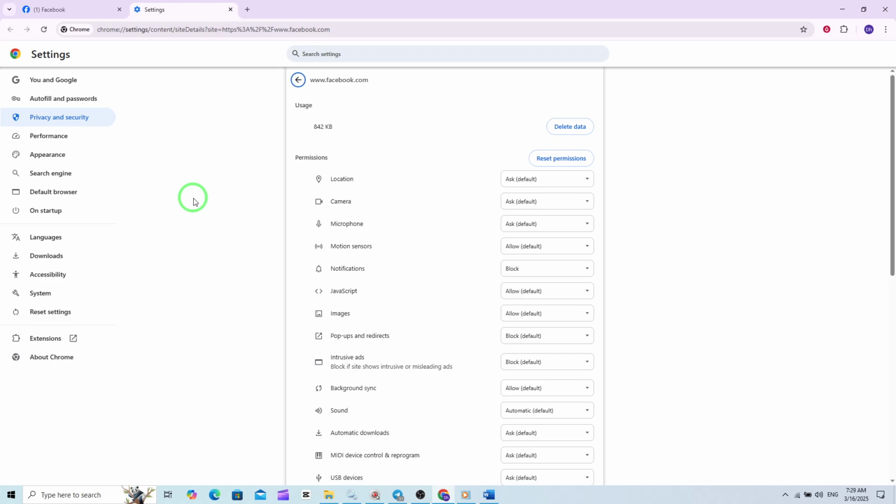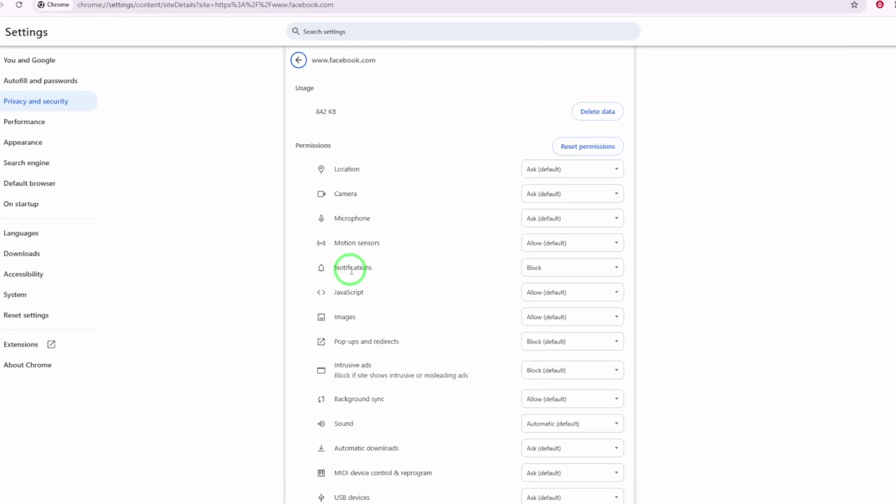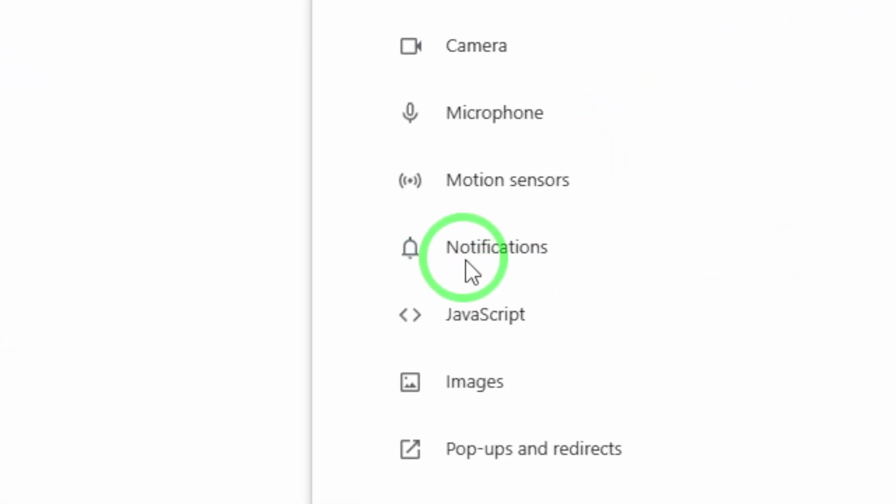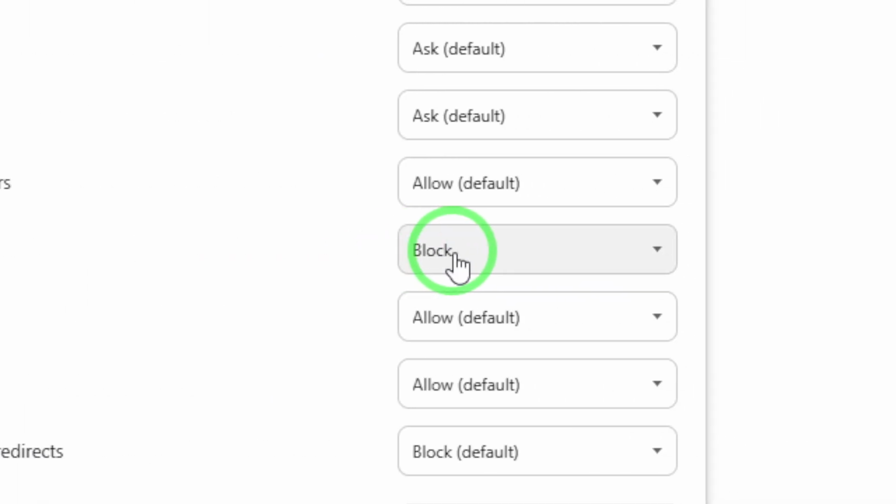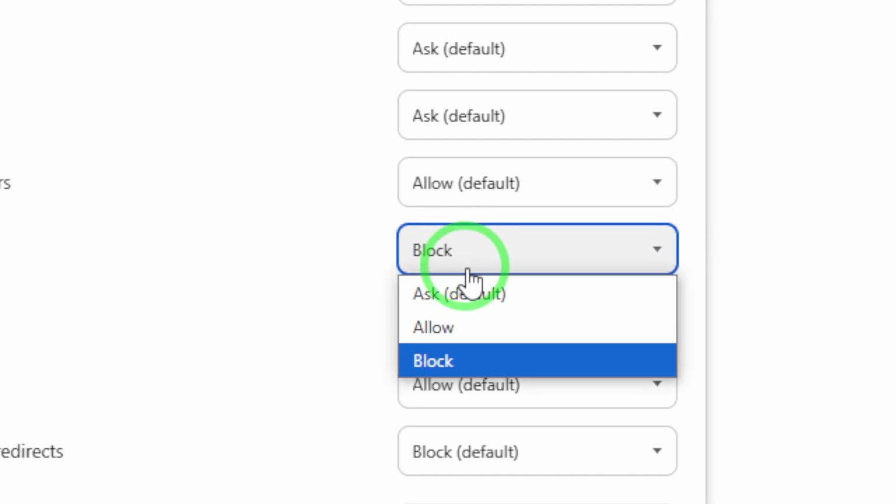Now, find the section labeled Notifications. It's usually listed among other permissions like camera or microphone access. Next to Notifications, there will be a drop-down menu or toggle button. Click on it and select Allow.